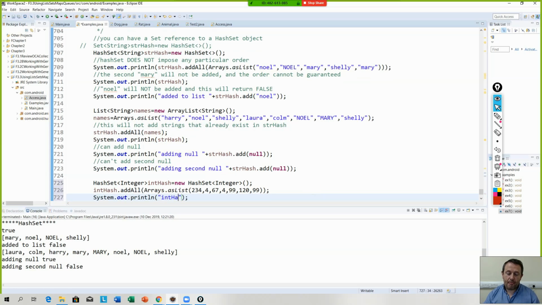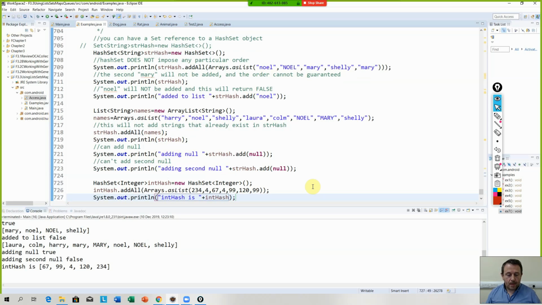intHash is, I put in... so it says 67, 99, 4, 120, 234. Okay, it doesn't put in the second 4, it doesn't put in the second 99. Okay, so that's what we're doing. Well, these are objects. Okay, you can only insert objects into a hash set.